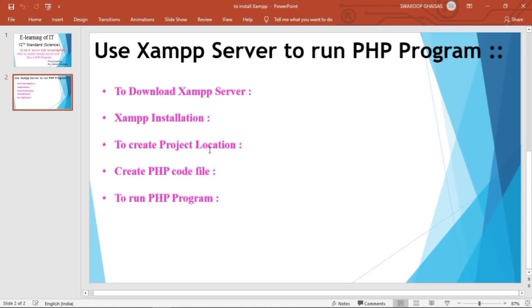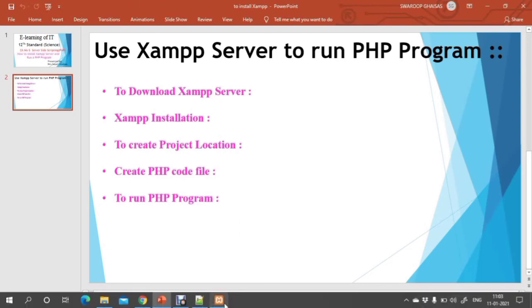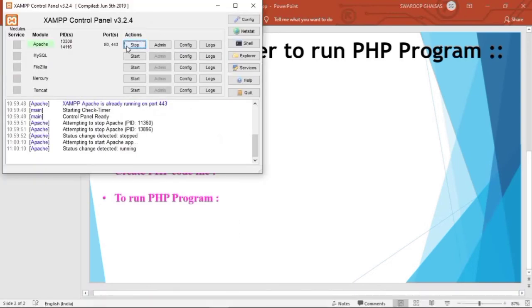Okay, so within that we have to create a PHP file. To create a PHP file, we can use any editor like Notepad or Notepad++. Then save that program with a .php extension. To run that PHP program, first of all we have to start our Apache server. To start Apache server, we will open XAMPP control panel. Okay, and from that we will click here.